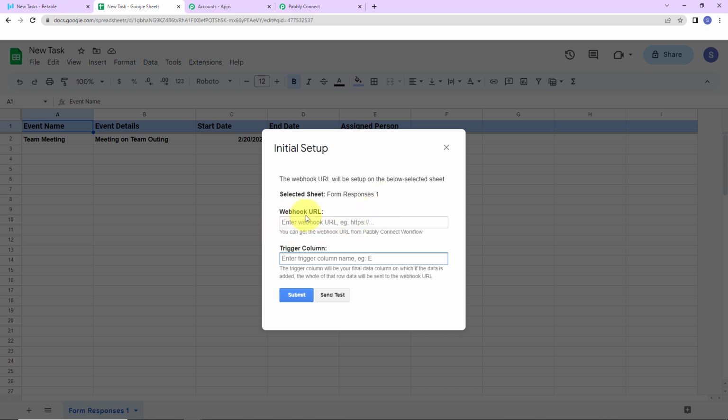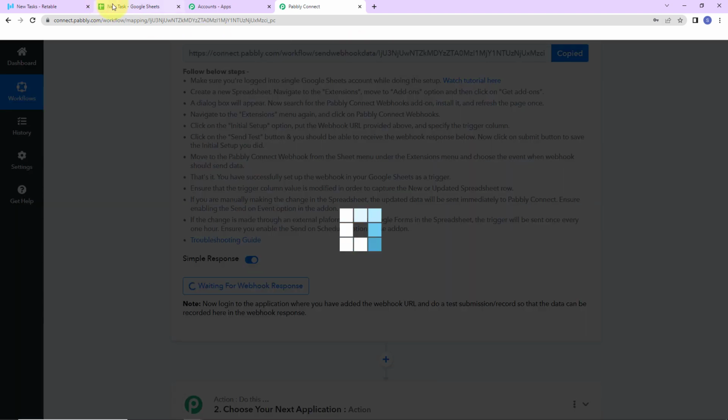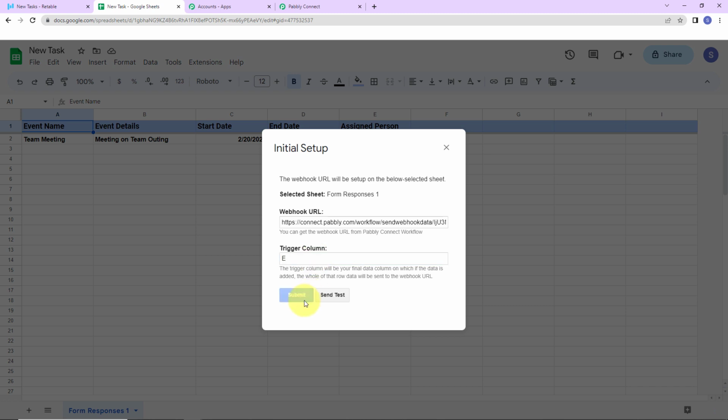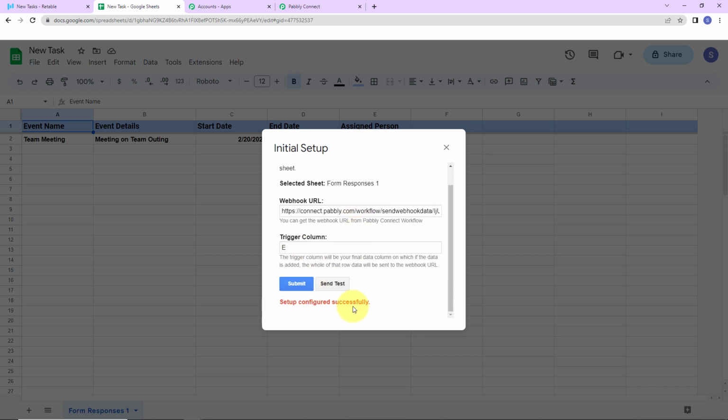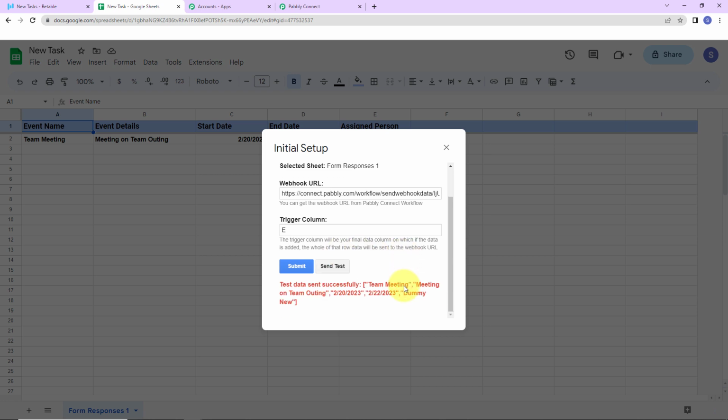Here we have to enter the webhook URL. So this URL that we had received here, I'm going to copy this once again and paste this over here. Then comes the trigger column. So this is the final data column where the data is added. And in this particular sheet, the final data column will be column E. So here I'm going to mention E and let's click on submit. So as we do that, here we can see that the configuration is all set. Let's click on send test. And again, you can see that the test data has been sent successfully.